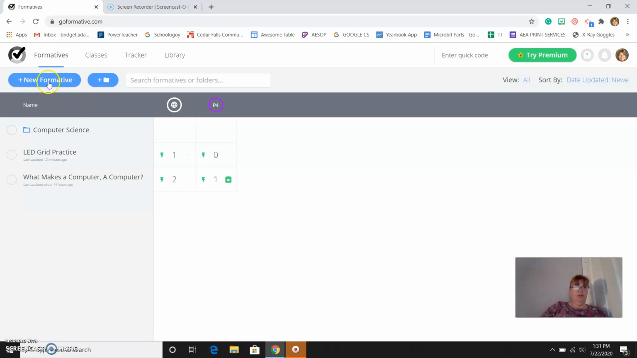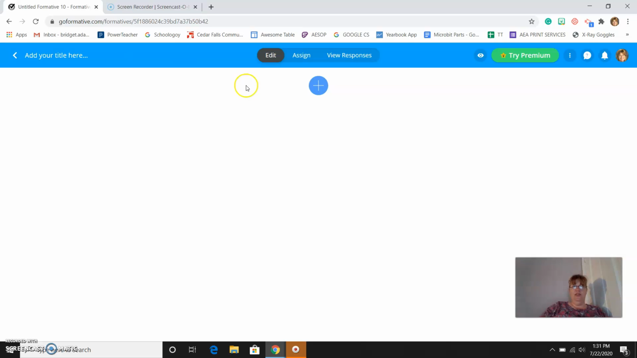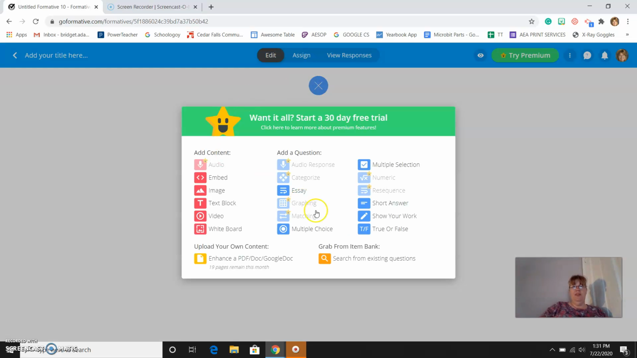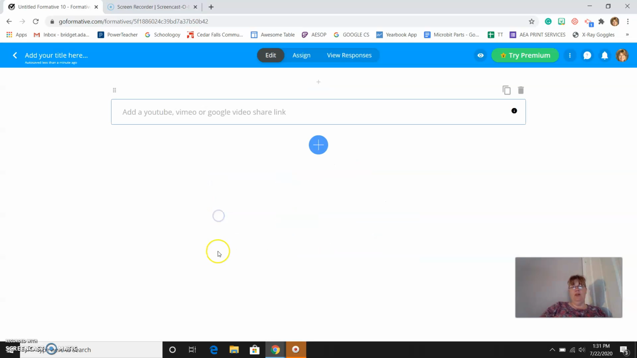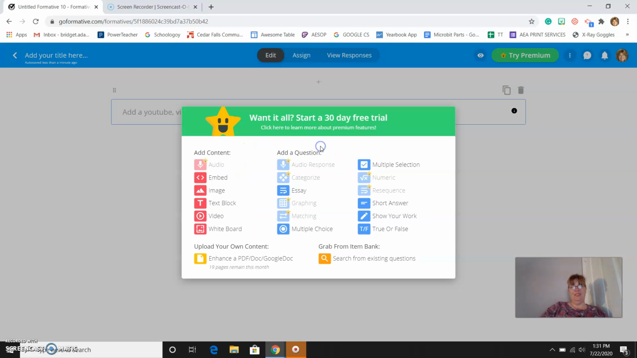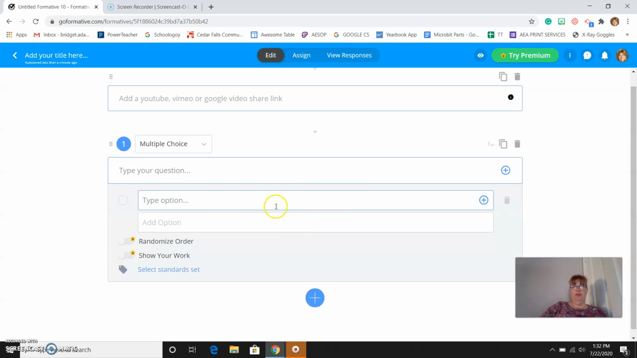So here, when you go to create a new formative, I'm just going to walk you through this. You'll click on the plus sign, and then this is where you can see the content. So you can embed content like images and videos if you'd like. You can also embed, like I was saying before, the PDF, the document, or the Google Doc. And then you can put in your own questions. So if you wanted to do a multiple choice question, you can type the question there and give your different answers, and then you would select the correct answer over here. So it works really well.